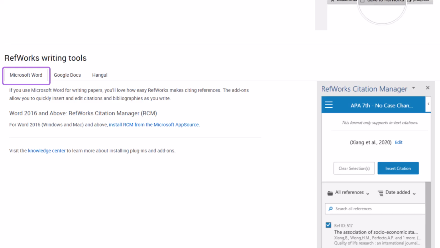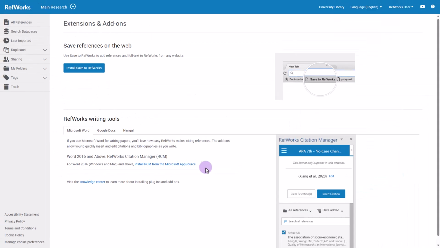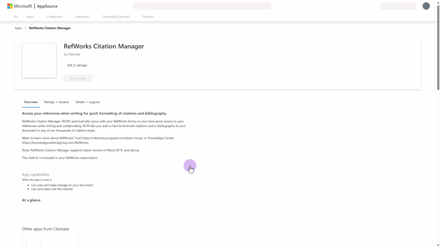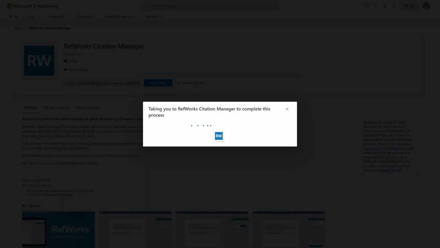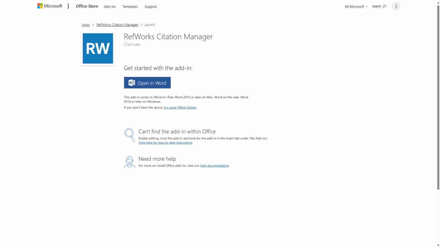First, you can add from the Tools page on RefWorks. When you click the link Install RCM from the Microsoft App Source, you will be taken to the Microsoft page where you can add RCM to Word. Follow instructions from Microsoft to add the RCM add-in.